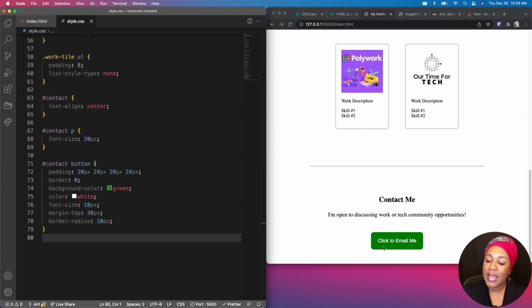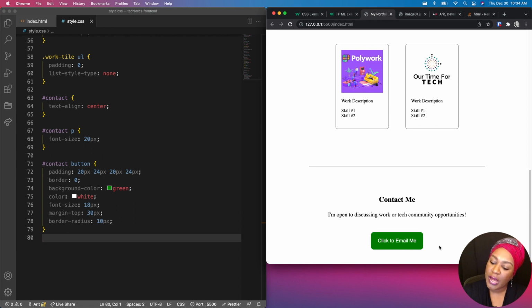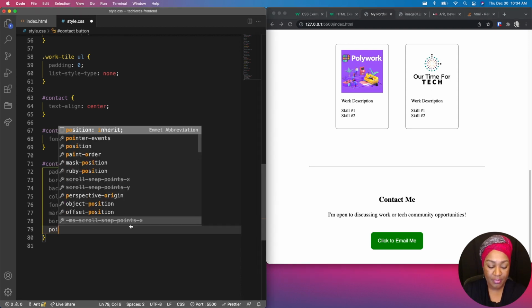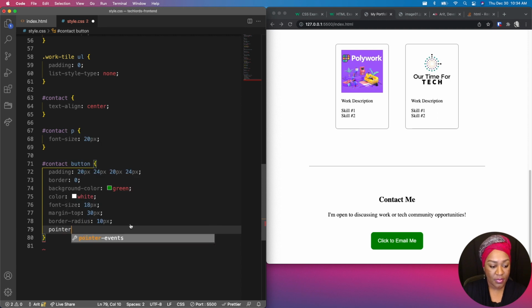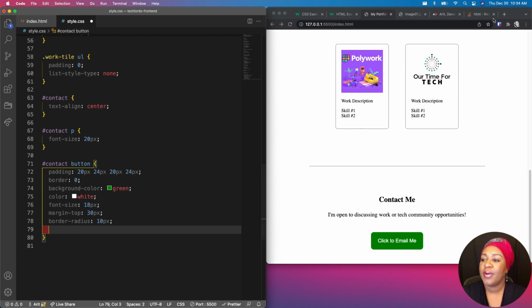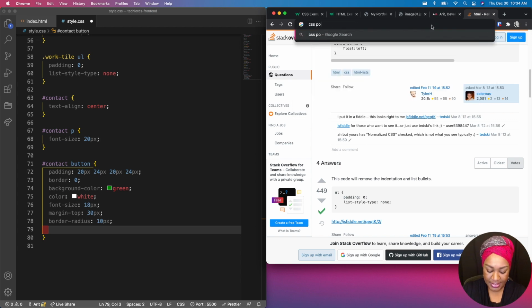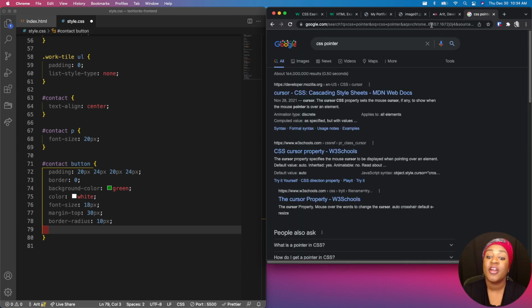Okay, that's our button. Now, you see how when I bring my cursor on the button, it stays as an arrow. And part of user experience is, when you hover over a button, it changes to a pointer, so that indicates that this is something you can click. Okay, so let's add that. We do that by saying pointer. No. What is it now? I can't remember. CSS cursor property. Thank you.